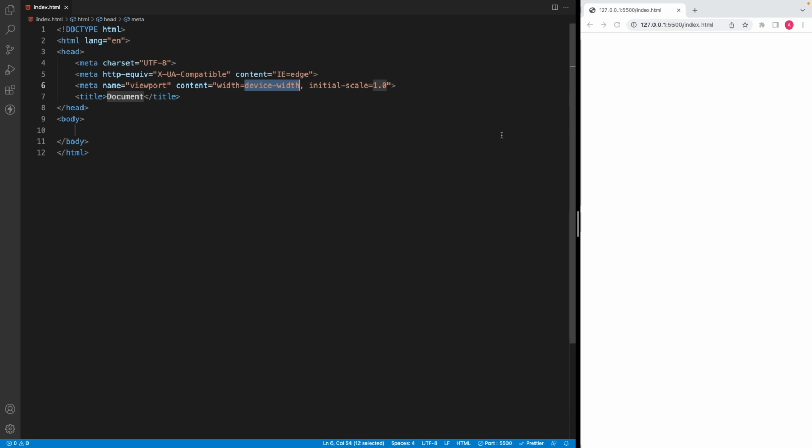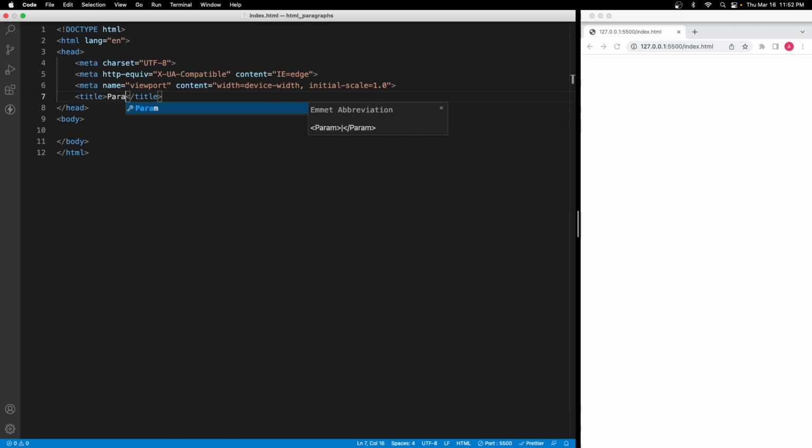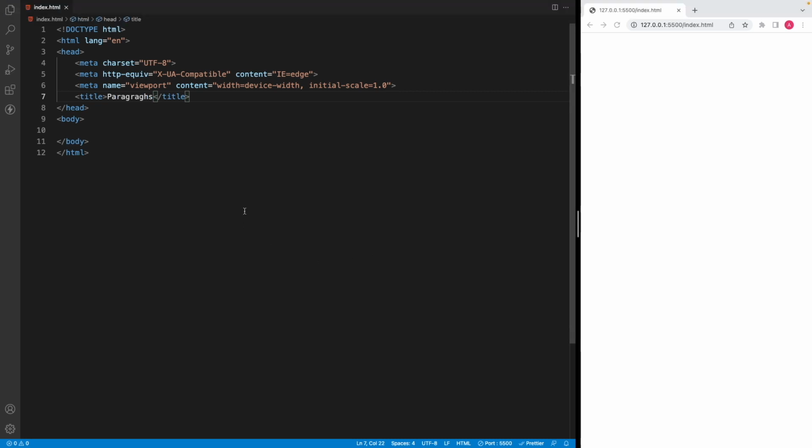All right, and let's give it a title here. What are we doing here? We're just doing paragraphs, right? Do we even need a title? Yeah, we'll give it a title. Why not? Paragraphs. Okay, and let's just refresh that. And we do see paragraphs as the actual title in the tab.